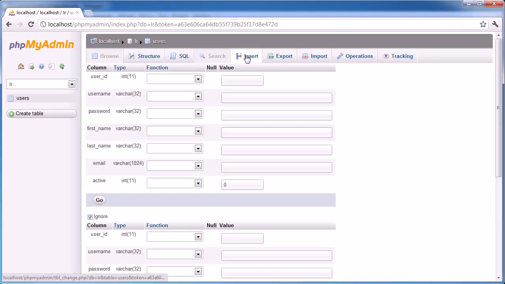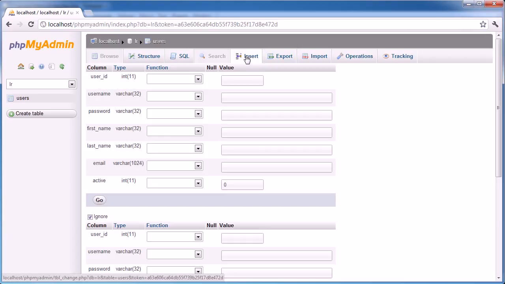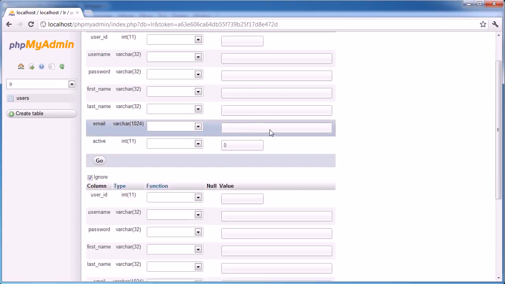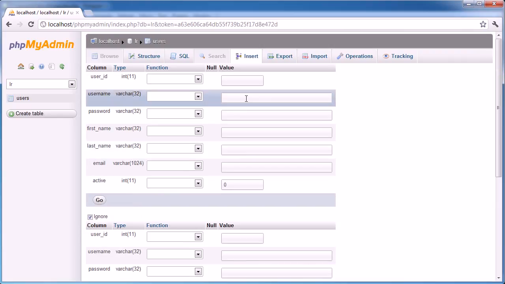So let's go ahead and insert some dummy data into here. I've clicked the Insert tab at the top of phpMyAdmin, and I'm going to essentially just fill this form out here. You can see here that we've got a second value, but we've got ignore ticked, and we don't actually need to take this one into account. So I'm going to choose a username, and that's just going to be Alex.